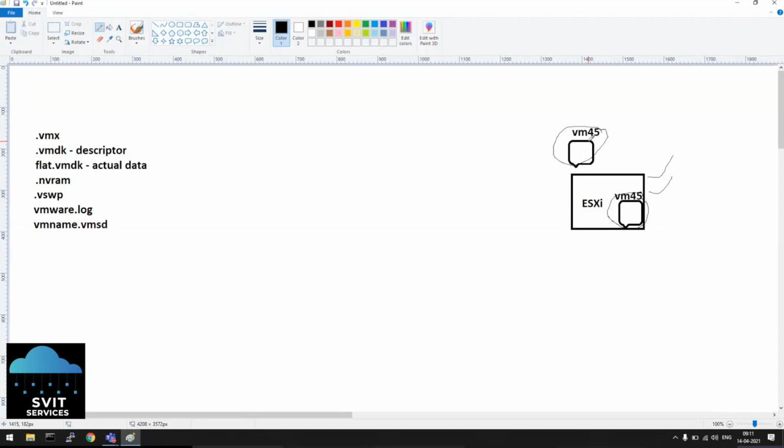Now this computer is exactly equivalent to a physical server or physical computer with whatever specifications we have provided: RAM, CPU and hard disk. Whatever RAM we have assigned, like 4 GB or 8 GB, it works exactly like a physical computer with that much specification. Okay, now we understood how a virtual computer is generated.